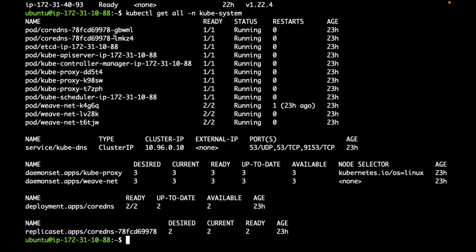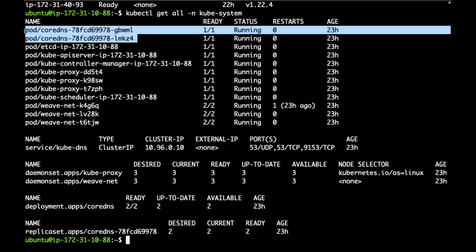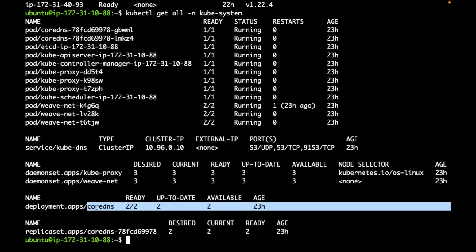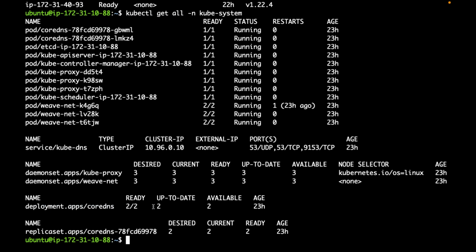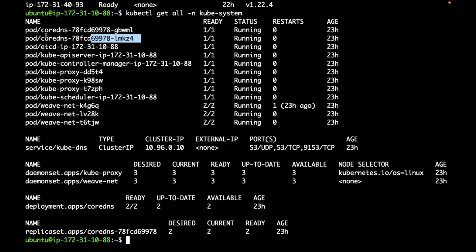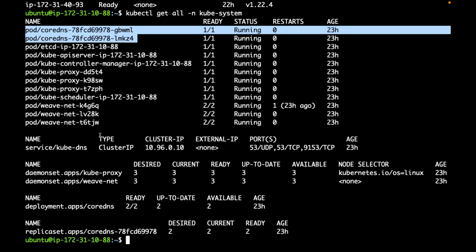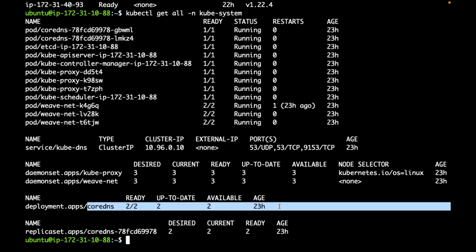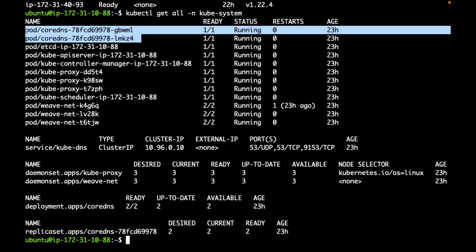Now if you see CoreDNS, these CoreDNS pods are managed by which controller? Do we have a deployment called CoreDNS, which is managing these two pods, two replicas of that CoreDNS? Can I call these CoreDNS pods static pods? Because we have a controller managing those pods.